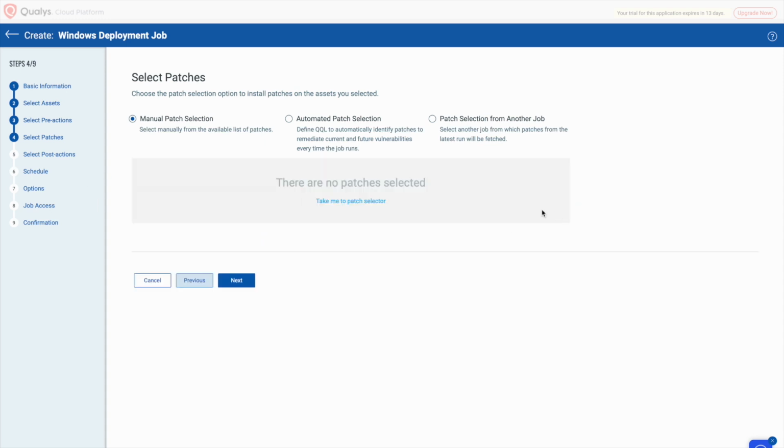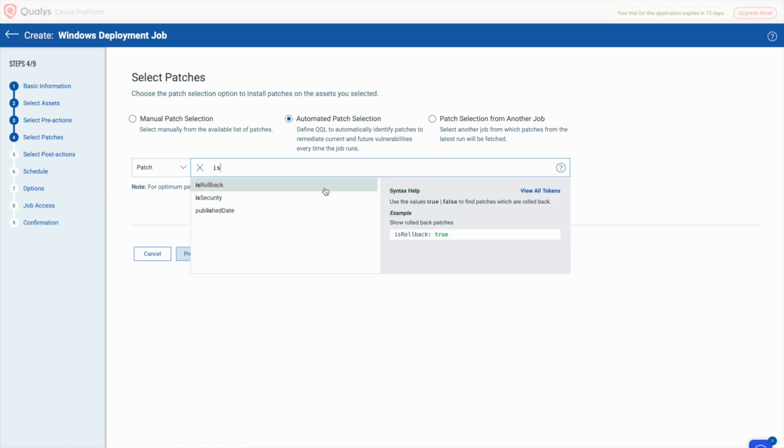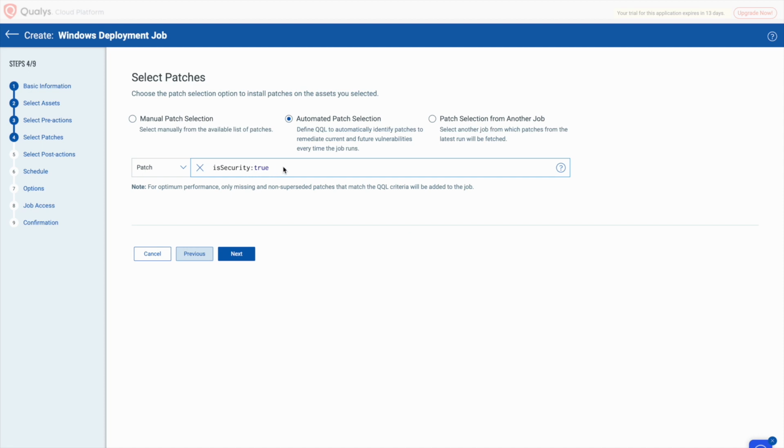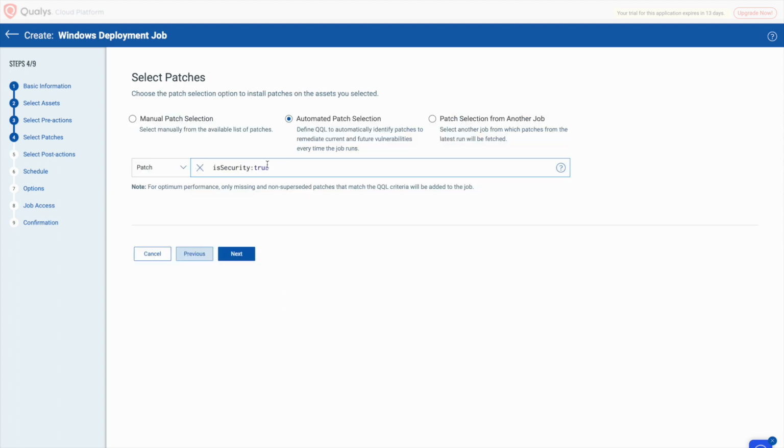So let me take that out, and let me go do automated patches. If I want to do automated patch, I need to use the Qualys query language to do that. So let's say the patches I want to select are security oriented type of patch. It means that patch would fix a specific vulnerability. So if I do isSecurity and say true, this would look at all of the jobs and automatically add those for me. So if I do next, let me go back. It's supposed to show me the patches themselves.